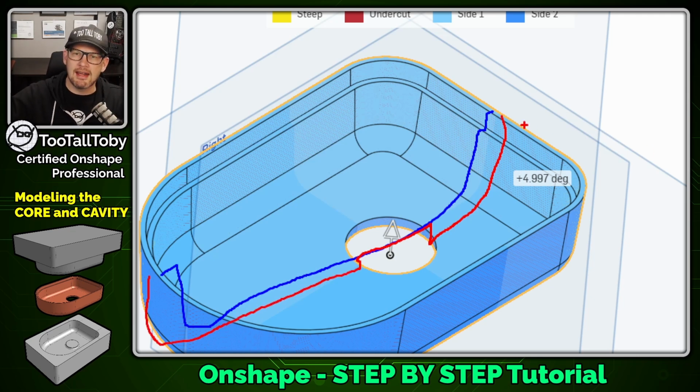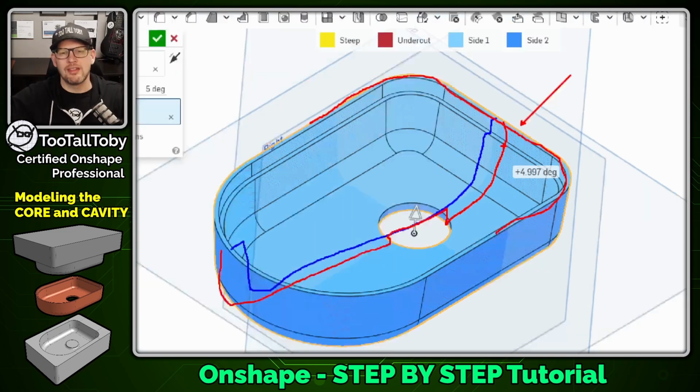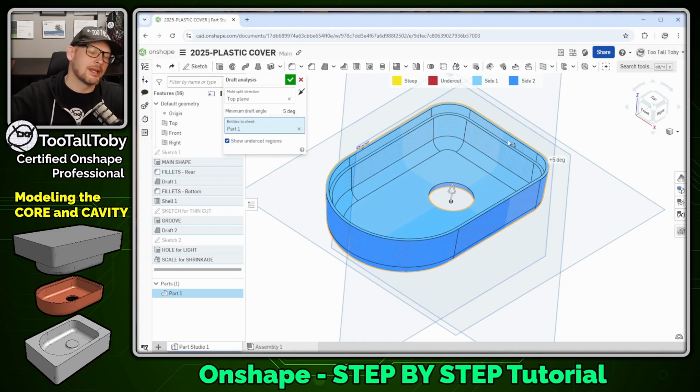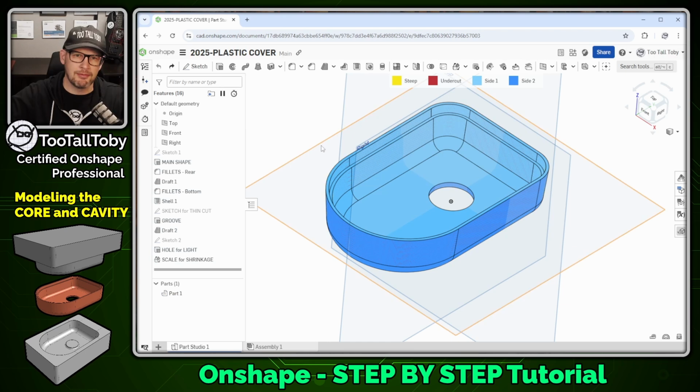So it's important to recognize where those faces are coming together. It looks like it's going to be right here along this outer edge. And that's going to help us when we're doing our surface modeling. So overall, I think this part looks good. It does have the appropriate amount of draft, so I'm going to hit the green check mark for draft analysis.